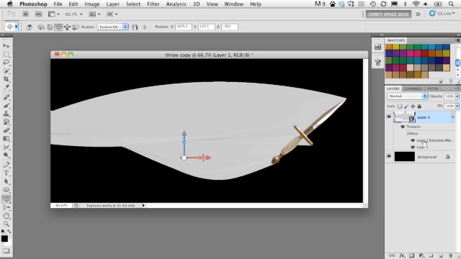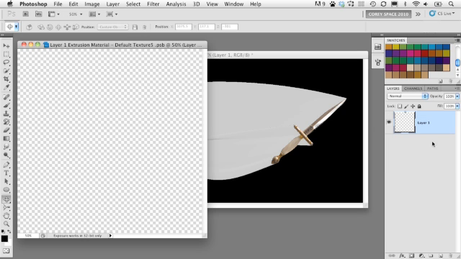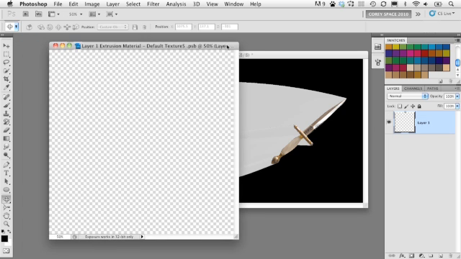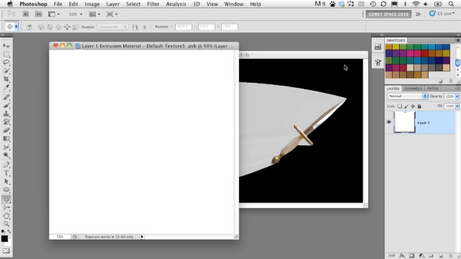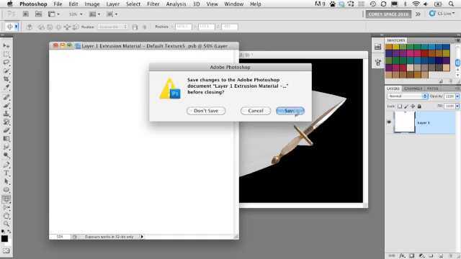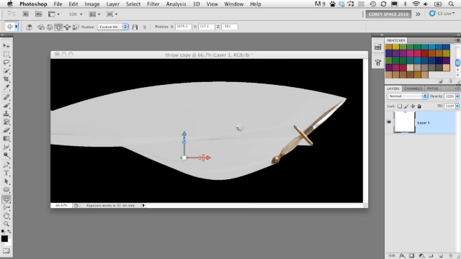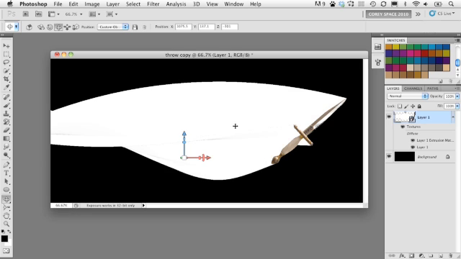With that, we now have the layer one extrusion material. If I double click on that, it will open up a separate document, and you can see it has no color fill at all. We're going to fill this with white. So I'm going to press Shift Delete, and we'll use white, normal, 100%, and click OK. Close this document and save the changes. Then you can see the extruded area will change to white.